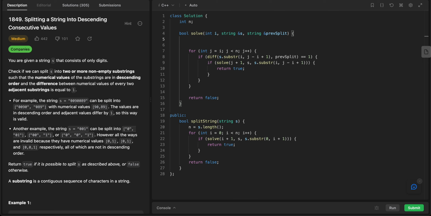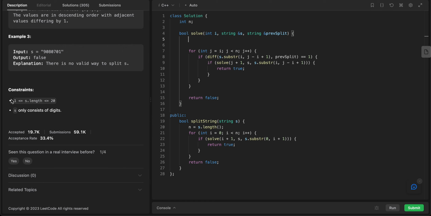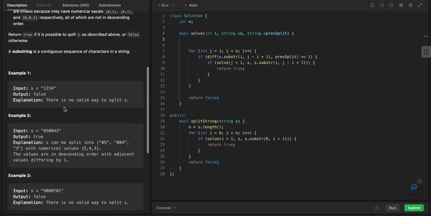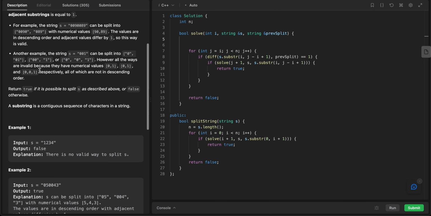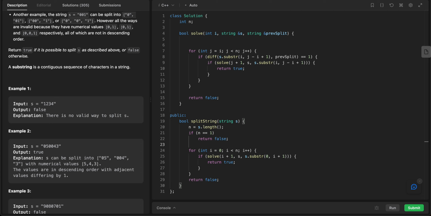Now what will be the base case? At least 2, it should be at least 2. If s length is 1, then we cannot split it, so we can return directly from here. So if n is equal to 1, we can return false directly. Otherwise, if n is greater than or equal to 2, then it will call.